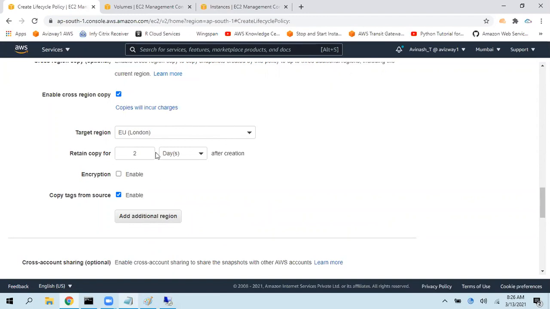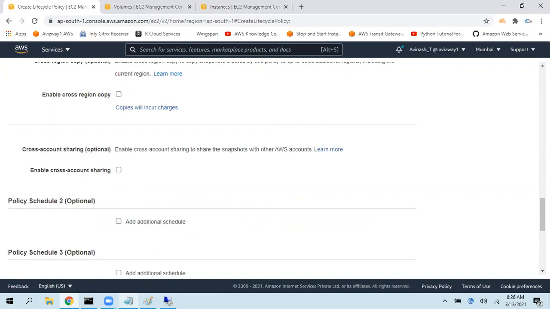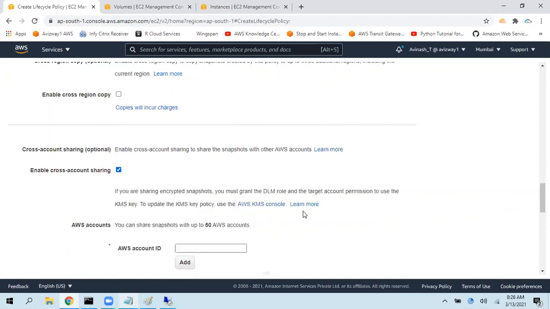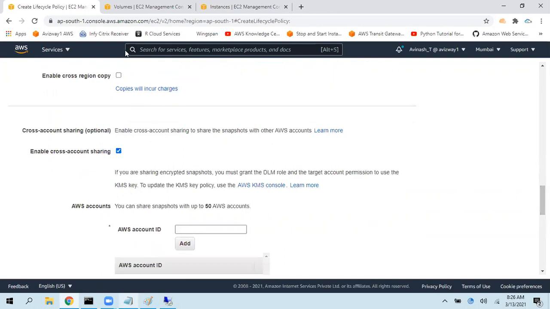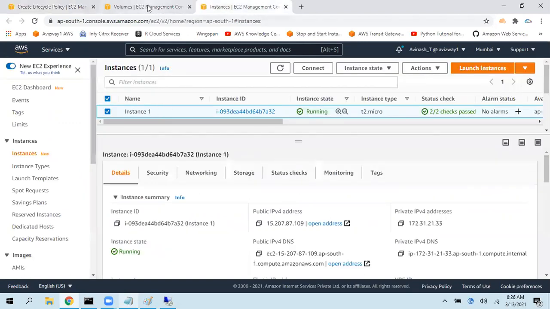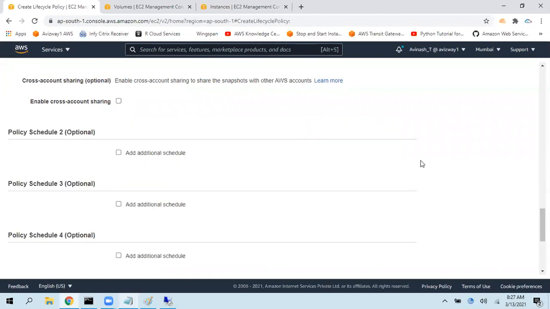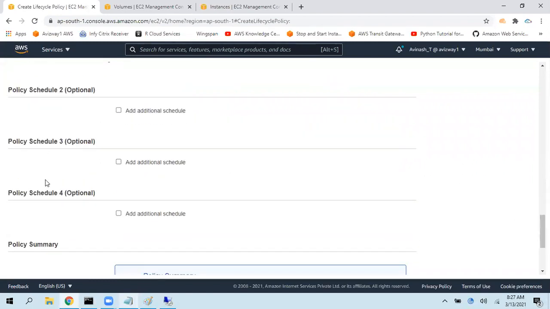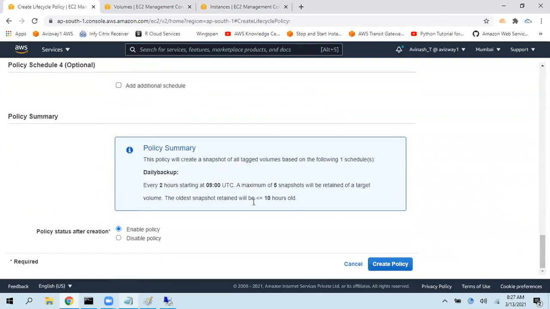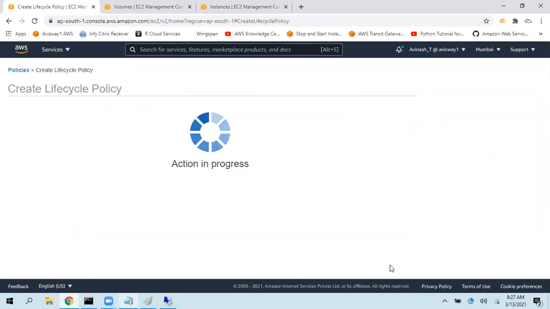And when it is copied in London, you can give for how many days you want to keep it, but we really don't use that, but we do have the feature. You can even share it through cross account sharing also. So whatever snapshot is created here, you will have a copy here, but that is going to automatically be shared, like how we shared sometime back. Similarly, automatically it is going to be shared with the given AWS account. So that option also we have here. Then if you want to add multiple schedules, you can give it. Then scroll down. Do you want to keep it in enable state or disable? Then click on create policy.